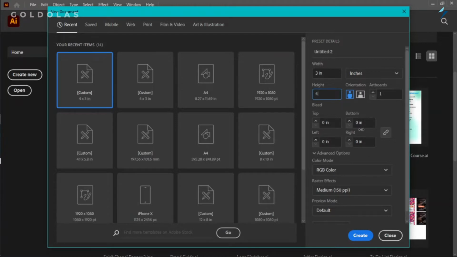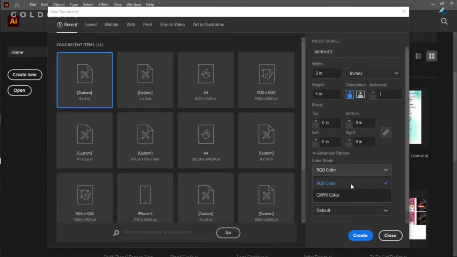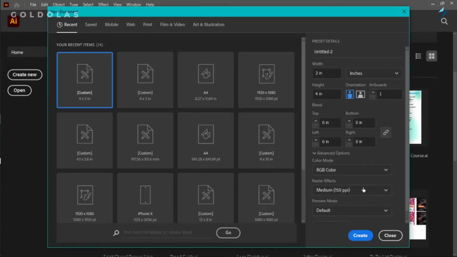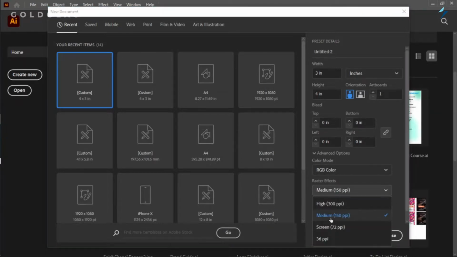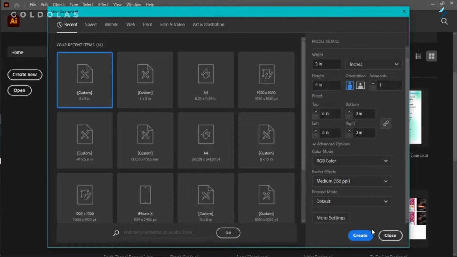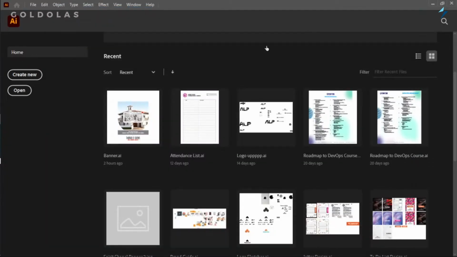Leave all this. Remember this color mode, you might want to change it if you are printing. And for you to start designing, always start with RGB color. And the raster effects, if you are printing, always give your raster effects 300 ppi. That's the highest for it to come out well for a better result. Well, we are not printing, we use it for social media, so let's use medium 150 and click create. Hold on for it to load, and it comes up.